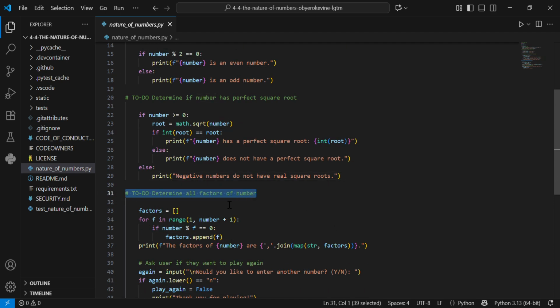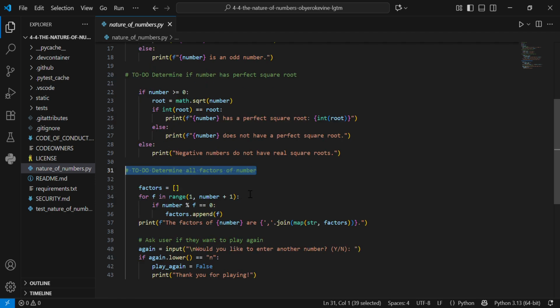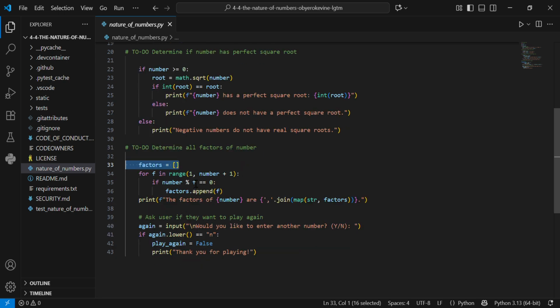This one is a comment to determine all factors of number. This line here, factors = [], we create an empty list called factors. This will store all the numbers that evenly divide into our chosen number.